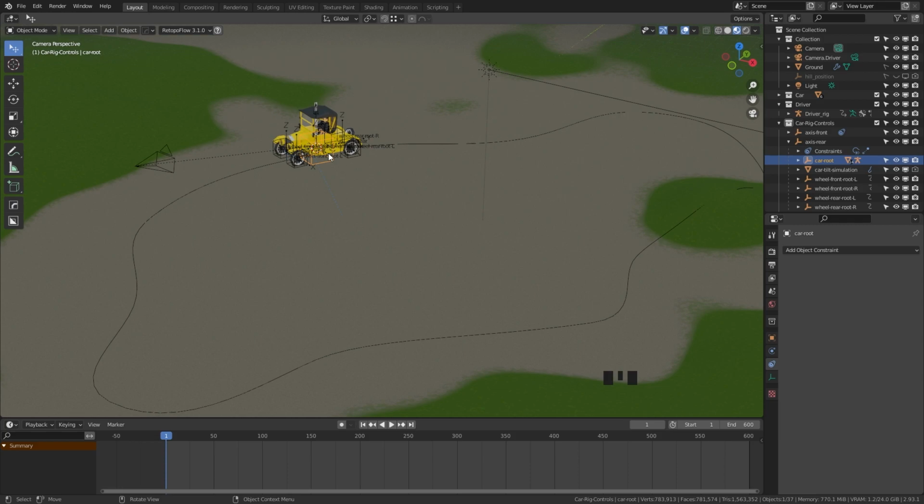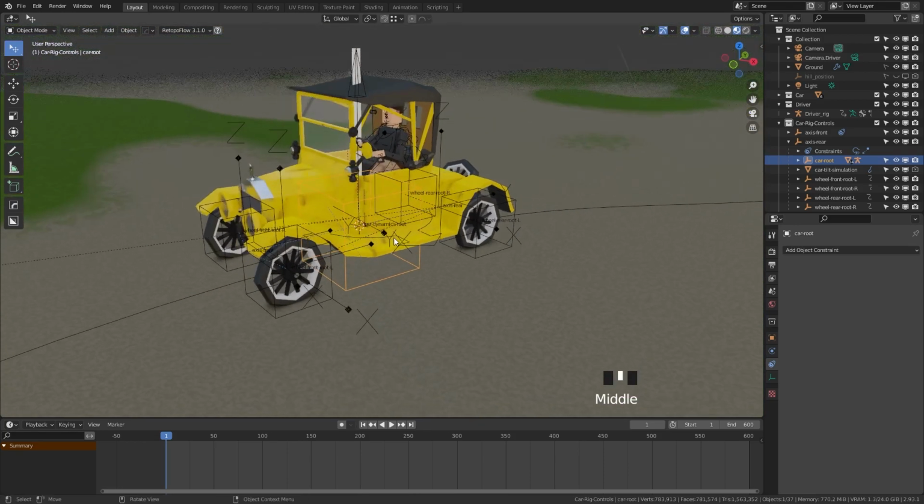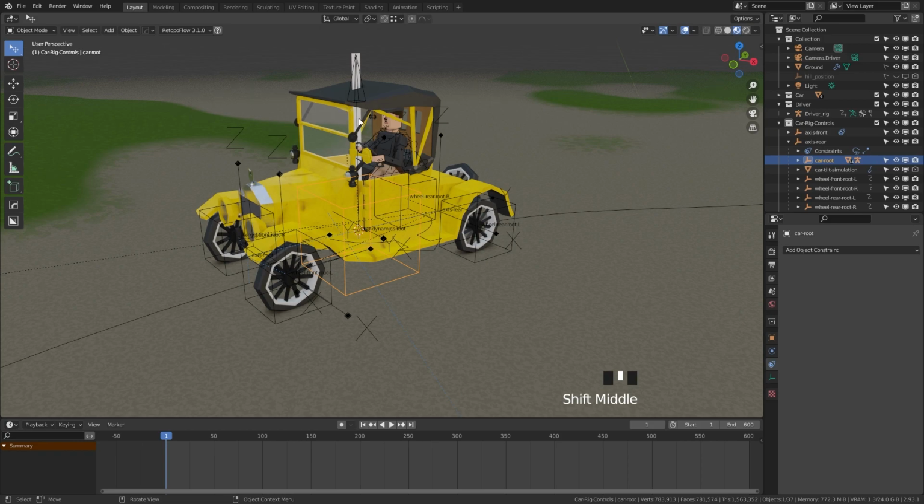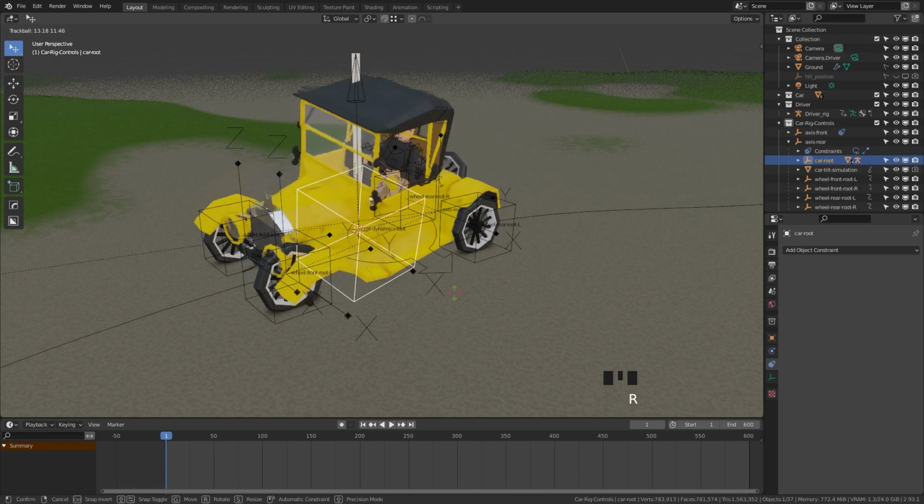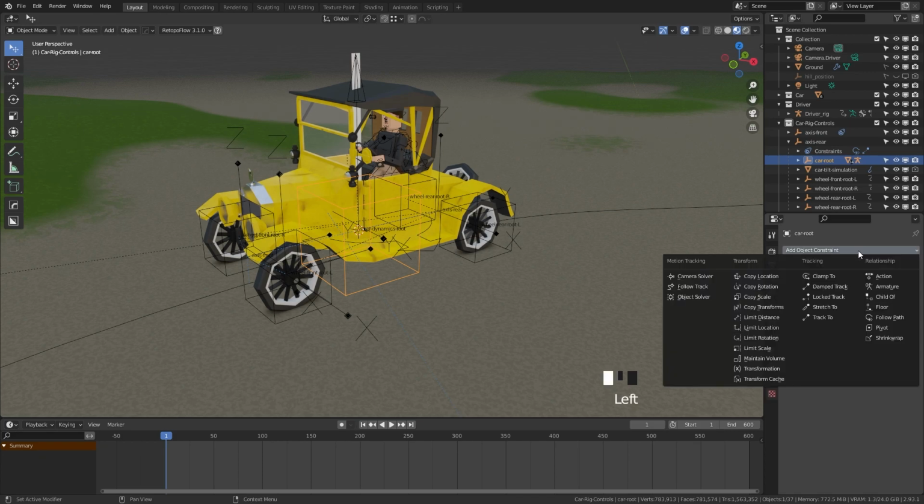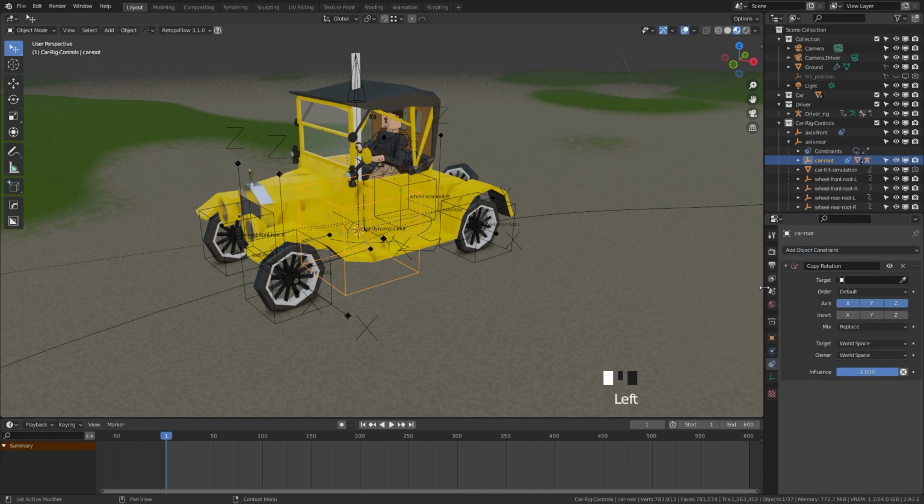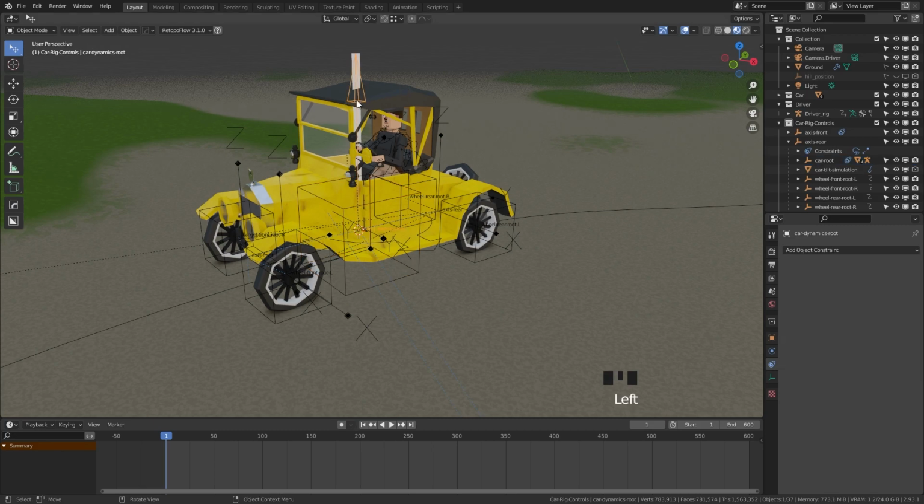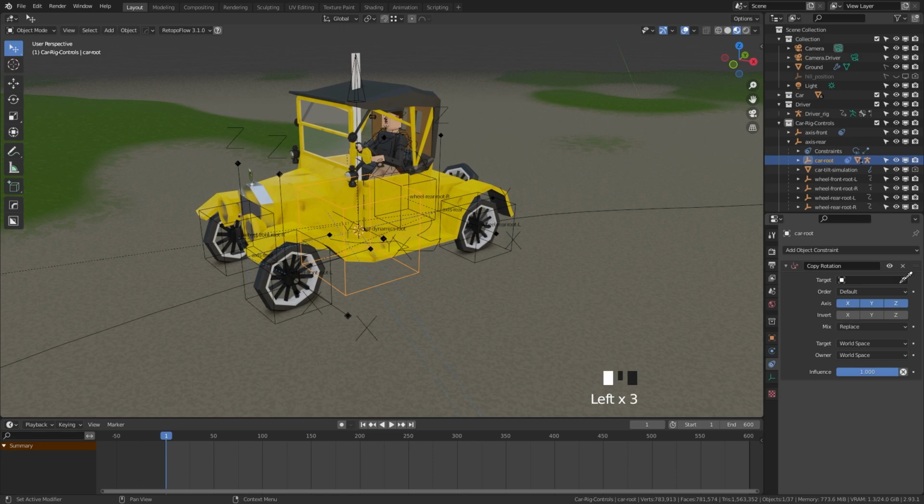To do this, we add a copy constraint to the car body, to this object here. And then we set the car dynamics root as the target to read from it. So we do this here. I click on the car body root, this one here. Now we go into the constraints. And now we go to transform and copy the rotation of our car dynamics root. Okay, so I go back here and take the rotation information.